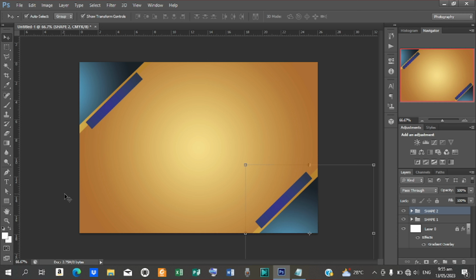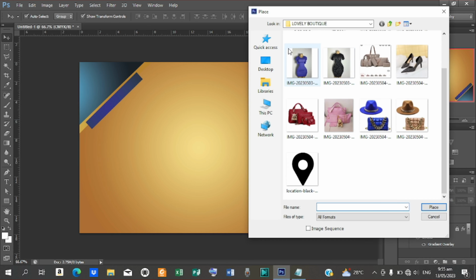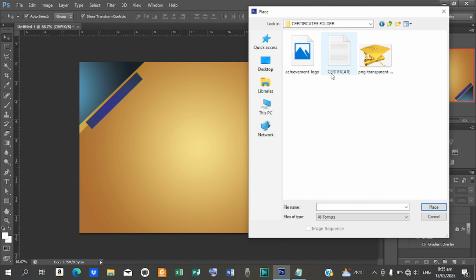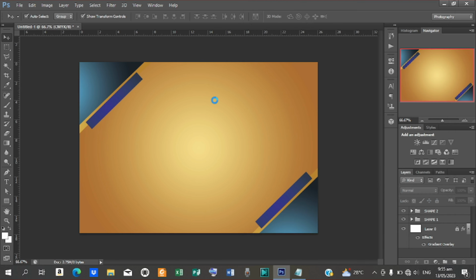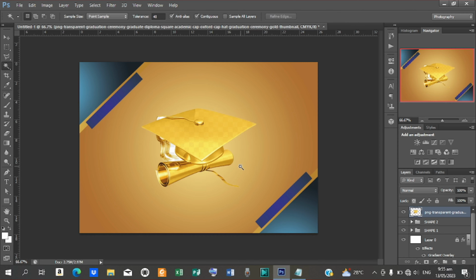Now the next thing that we are going to do is to go to our file and let's go to place and let's go to a file which I'll be making available in a link in the description, so you check that out. Okay, so let me pick this. Okay, right click on that and rasterize that layer. Pick your magic wand tool and hit at the white part here. Hit on backspace key to delete that. Ctrl D to deselect the selection and hit on backspace key and let's hit on backspace key. Okay, Ctrl D to deselect.